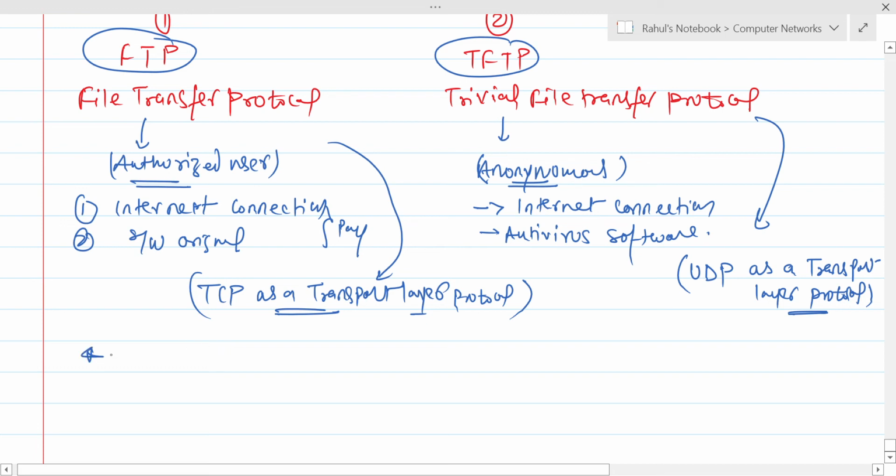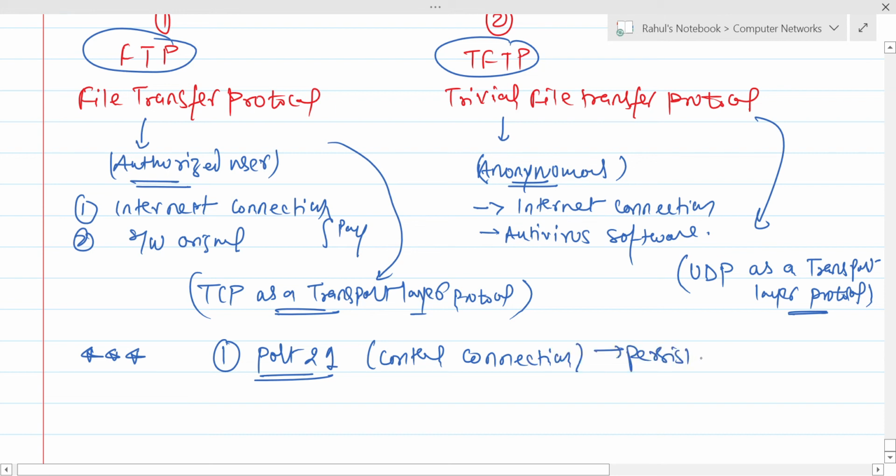if I talk about port numbers, then we can simply say that port number 21 will be used here as a control connection. A control connection means it is persistent. And port number 22 will be used here as a data connection. A data connection means that it is non-persistent.